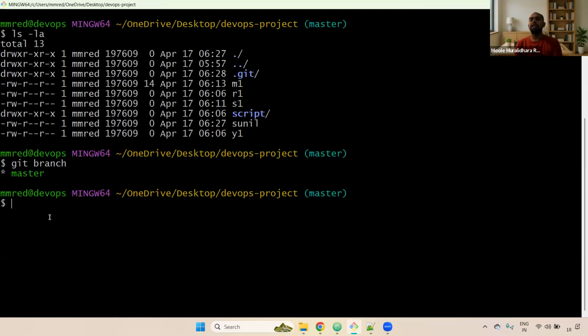Now you need to create a specific branch. For example, I want to create a July branch. How do we do it? You can give git branch and then the branch name. For example, I'm giving the July branch.